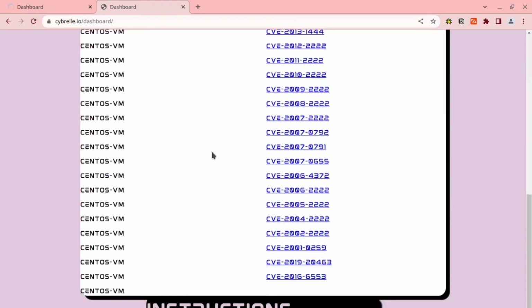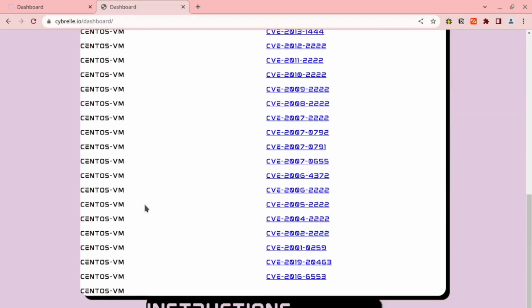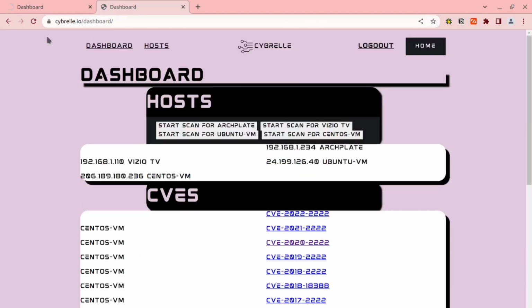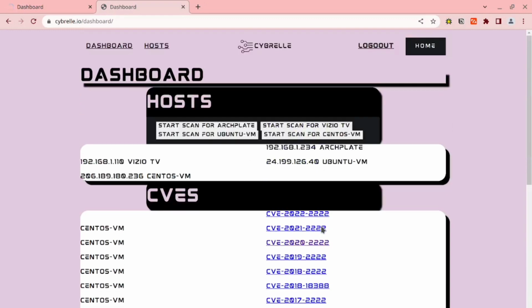I want to thank you all for tuning in. Currently, the report for the Ubuntu VM is still running. Let's see if it's actually finished. No. But it took about an hour for the vulnerabilities for the CentOS VM to finish showing.